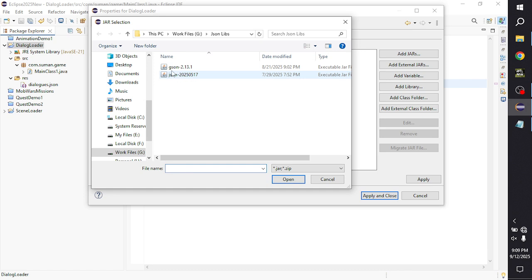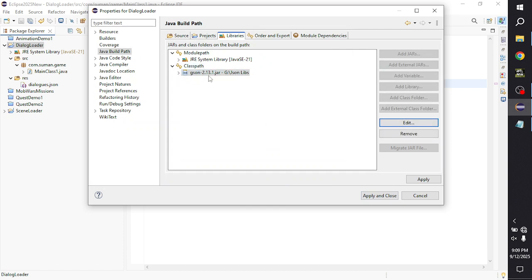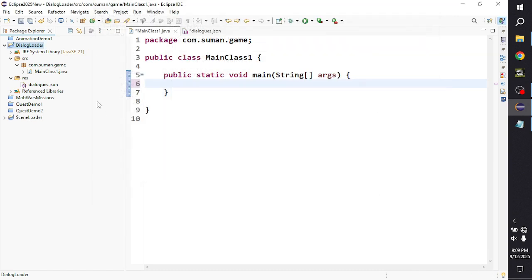Okay, here I have org.json and Gson. This is a little bit old file. You can also get the latest version. If there is a latest update, you can get that. Once you get that, select the file, click open. Now the class path has this file. Now click apply and close, and in the referenced libraries you will have the Gson package.